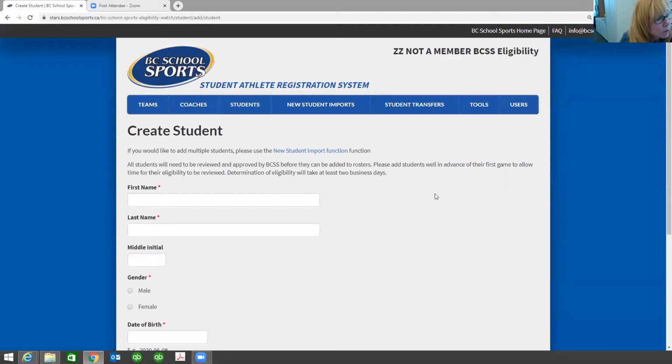If they're a grade 8 student, it's fair to say that you're at the beginning of the year, so it's okay to proceed in adding them. If they've always been at your school and you just never put them in STARS before, probably fine. If that student, though, has transferred to your school, we need to determine if there's transfer paperwork required. So there are some questions you need to answer before proceeding.